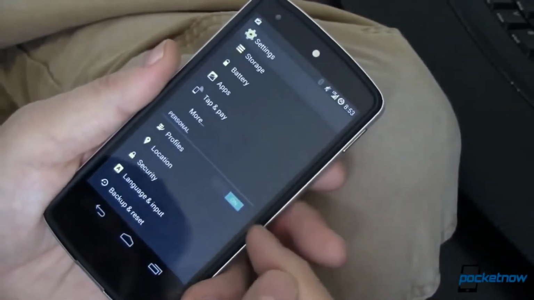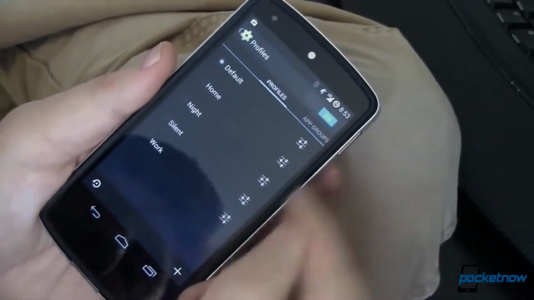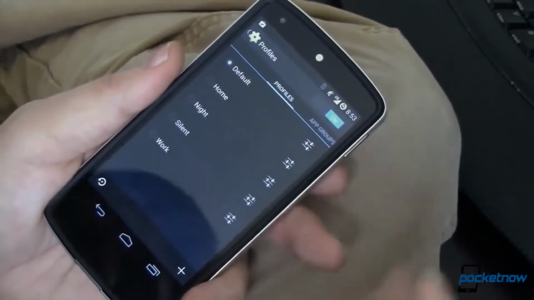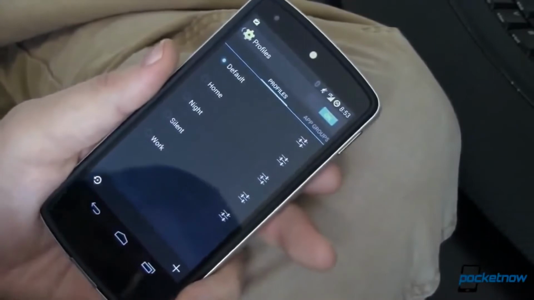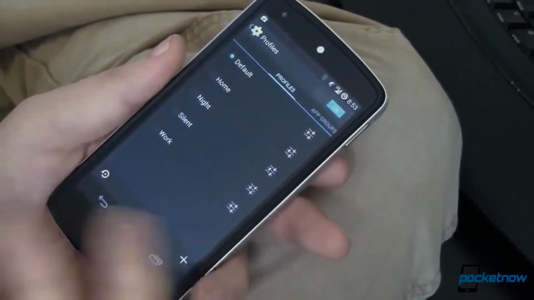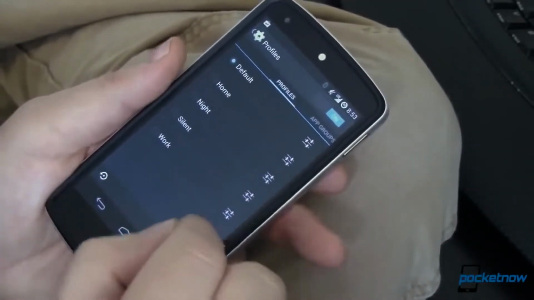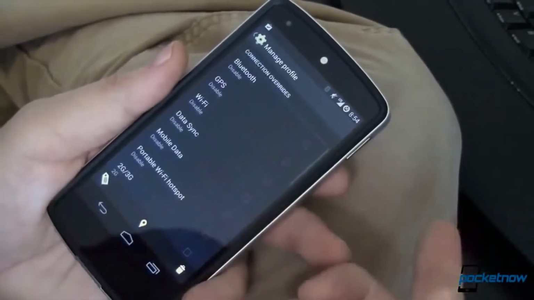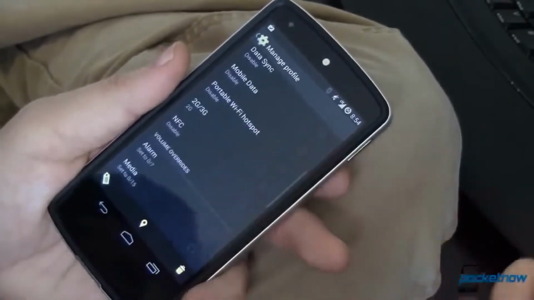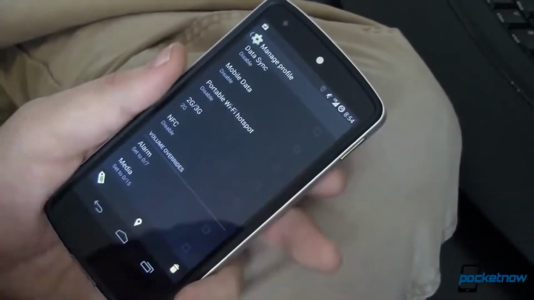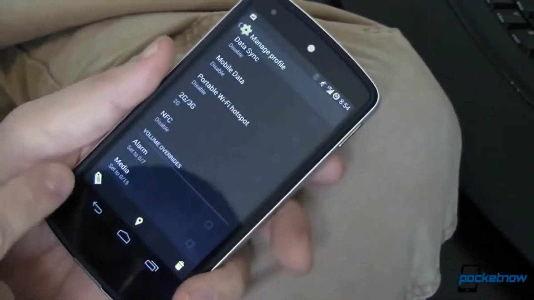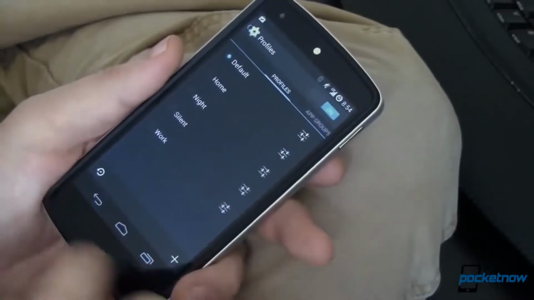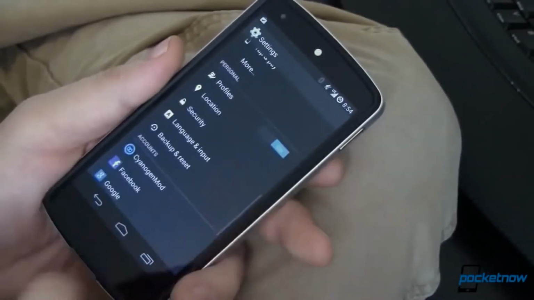Profiles, also from previous versions of CyanogenMod, lets you go in and set up default rules for default locations. So home, work, train, car, whatever you want to do. You can even set up a custom one, church, if you will, that will turn on and off various things. You can have it turn on Bluetooth, turn off Bluetooth, leave whatever the status is alone, all kinds of cool stuff that you can do in there, and you can even assign an NFC tag to do that quick toggle, which is something that we've shown you here at Pocket Now in the past.